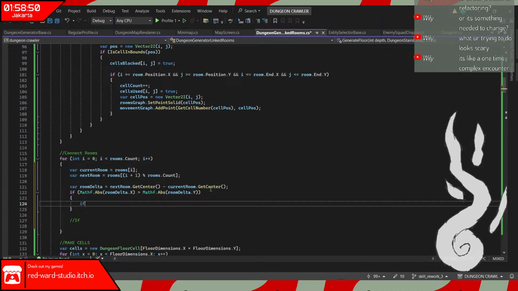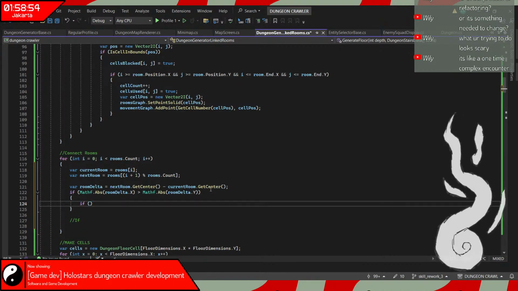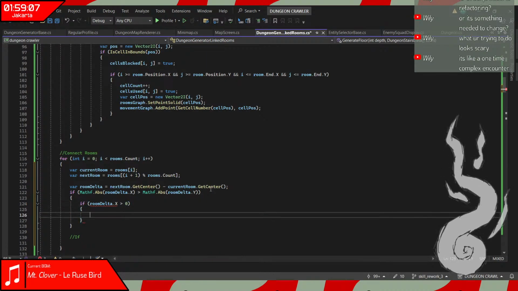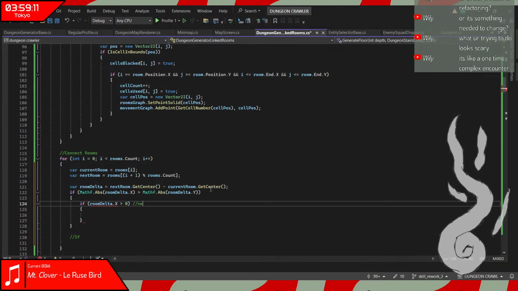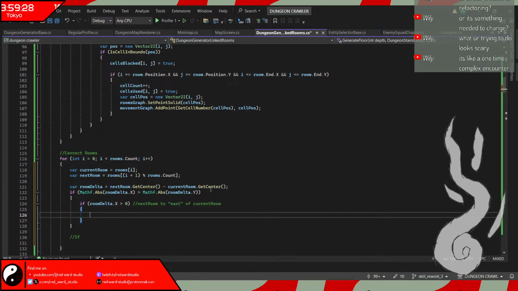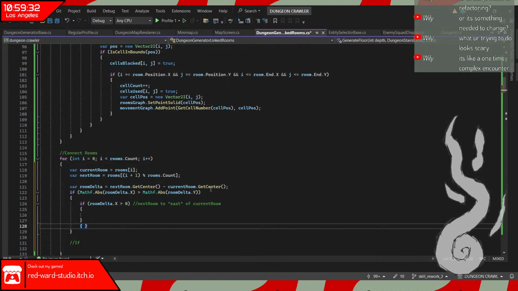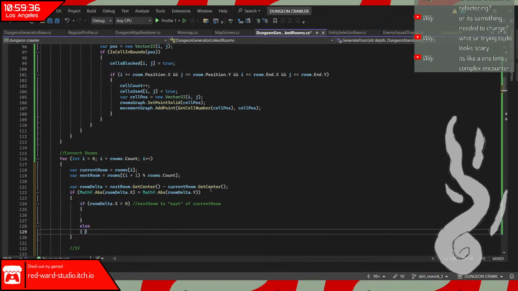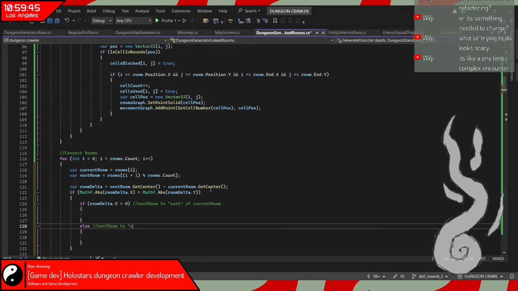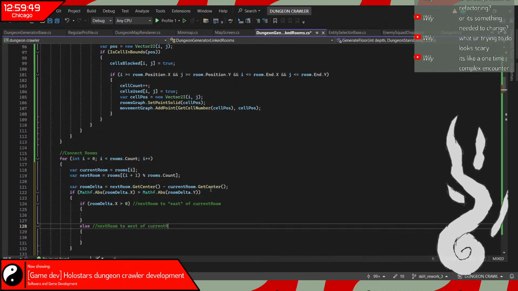Then if room delta dot x is greater than 0, next room to east of current room, else to west of current room.